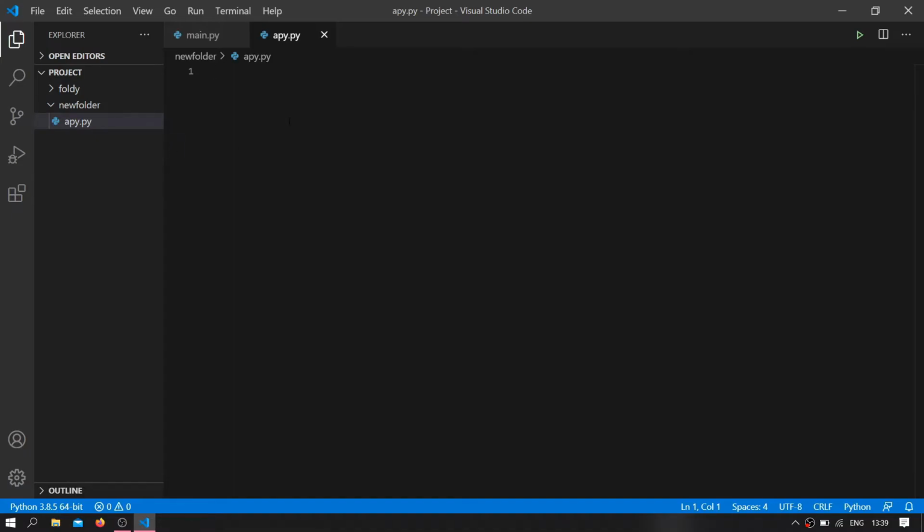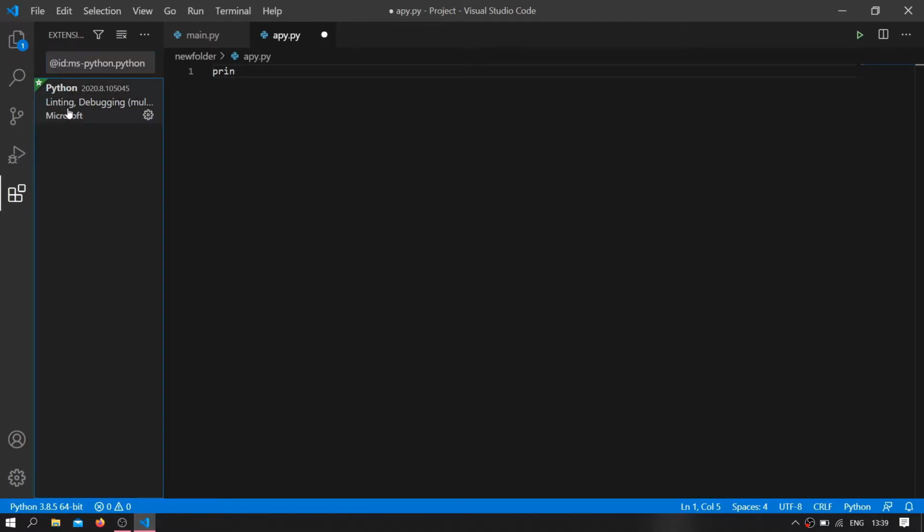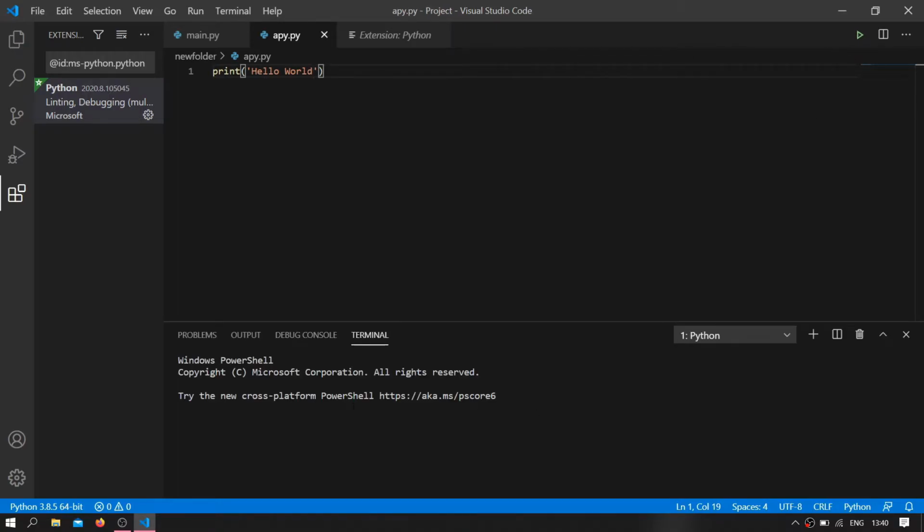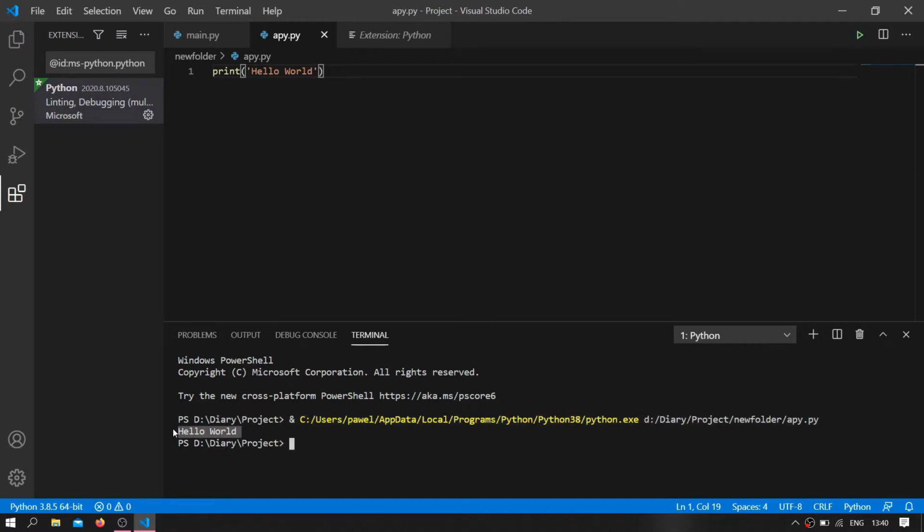Now, let us write some programs. As you can see, this is showing us the recommendation. It is because of this extension we have downloaded. Now, to run the file in the terminal, simply click on Run Python file in terminal. It will run your Python file in the terminal. Here is the output. To kill the terminal, you can simply press on kill and it will kill the terminal.